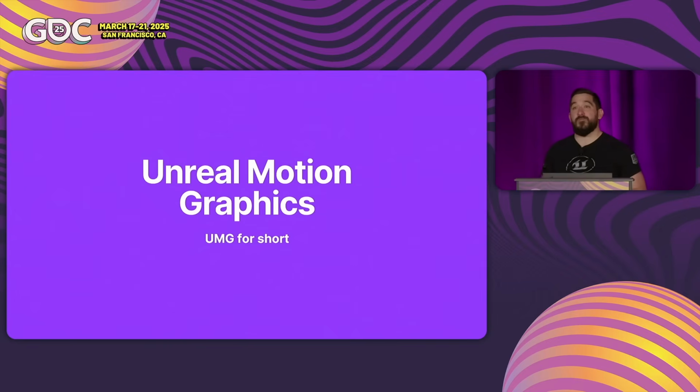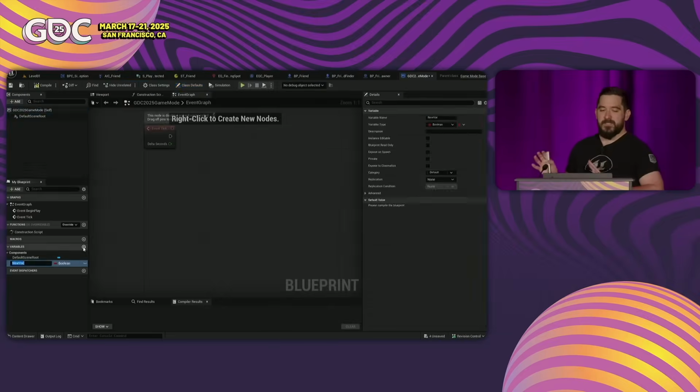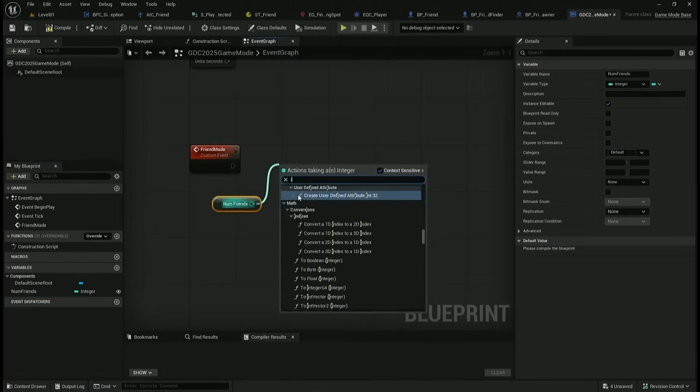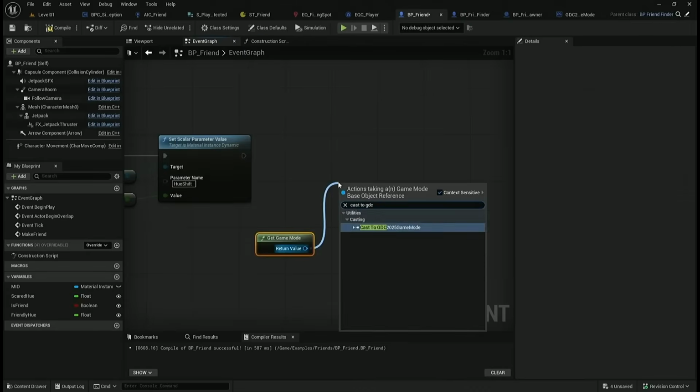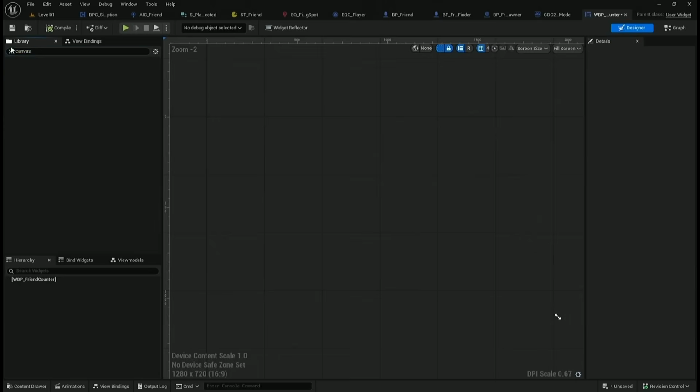So we're going to use the Unreal Motion Graphics system to make a quick little UI so we can keep track of our friends. So Unreal Motion Graphics, or UMG for short, is the engine's blueprint-powered componentizable visual layout and design tool. You can even put materials on UI elements, which I think is really, really cool. So this one's going to be a little lighter weight, but I'm going to keep track of the number of friends that we have in the game mode here. So when we make a friend, we'll tell the game mode that we have made a friend.